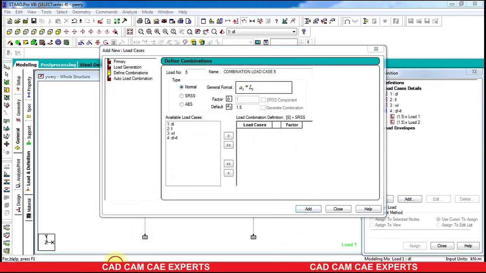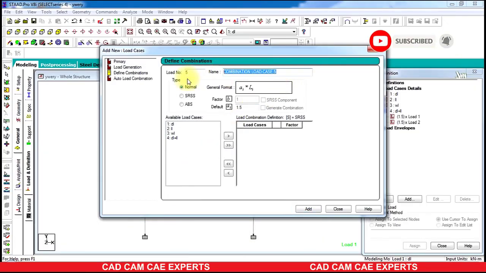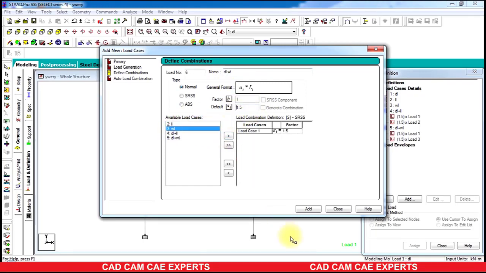Next combination is dead load plus wind load. Select the dead load and wind load. Next combination is dead load minus wind load, and select the dead load initially, give the factor 1.5 and select the wind load and give the factor as minus 1.5, add.